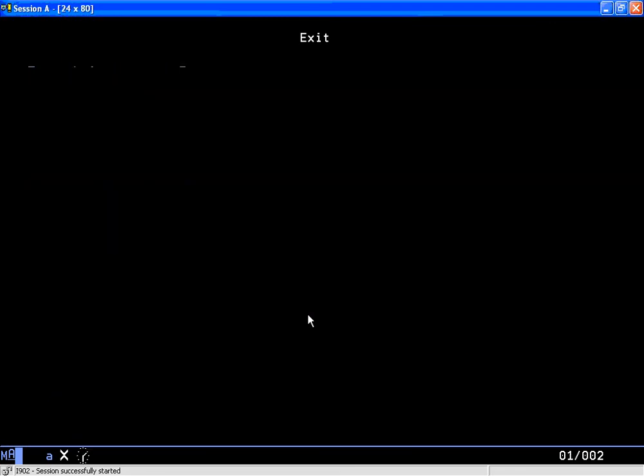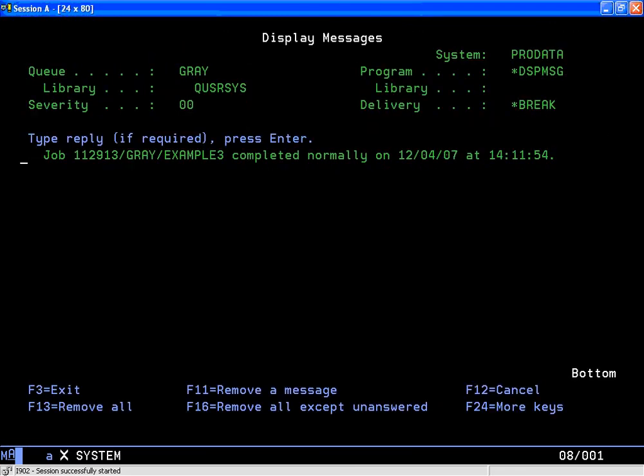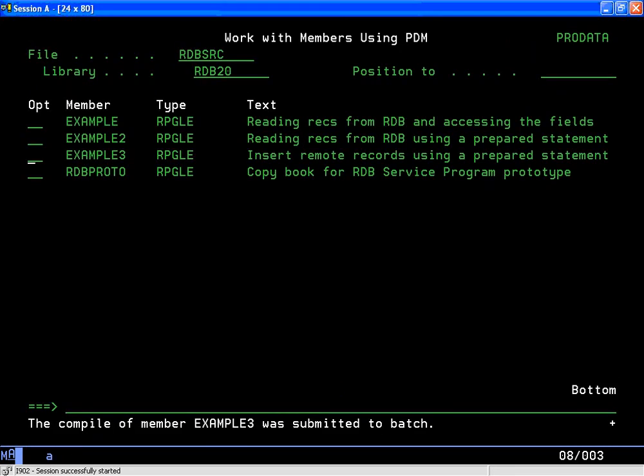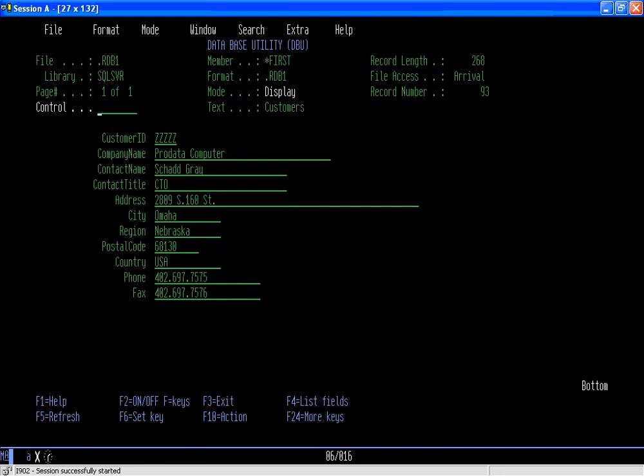So let's go ahead and compile example number 3 here. Okay, compiled. Let's go ahead and run it, and so it's actually going to connect to the remote database and write 2 records to that remote database. Okay, so the records are actually written over there at this point. So we're going to use, again, our DBU process to show you that those records were actually written over to the remote database.